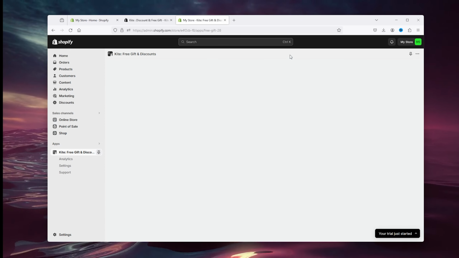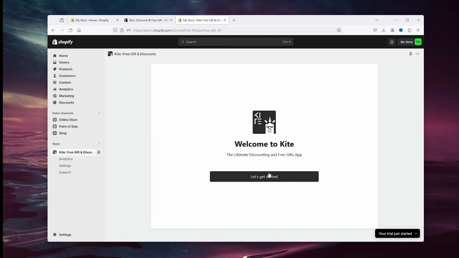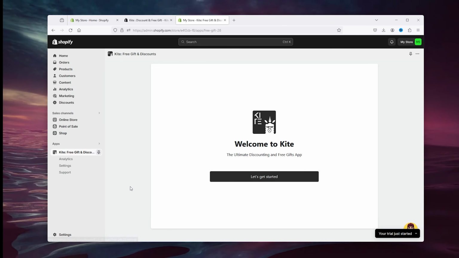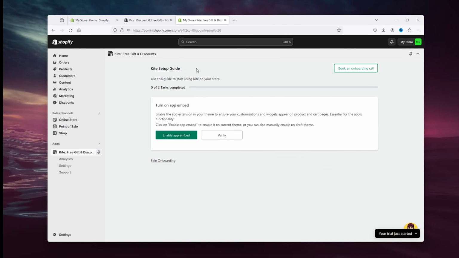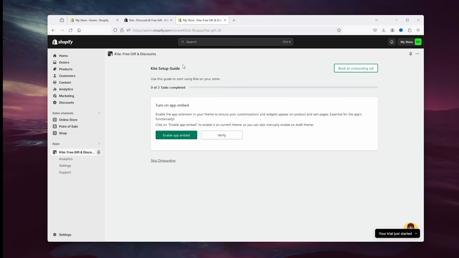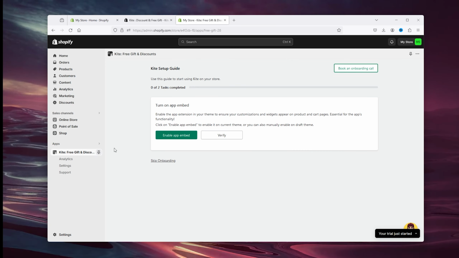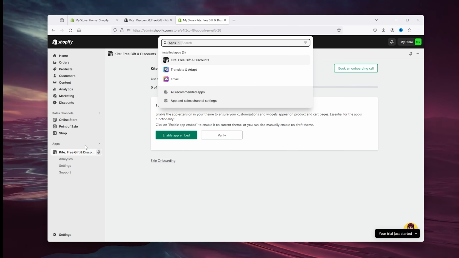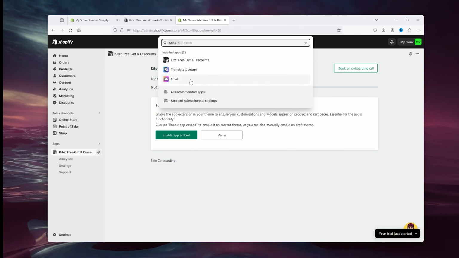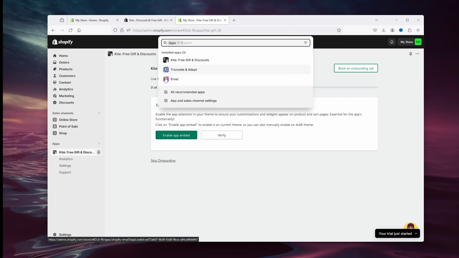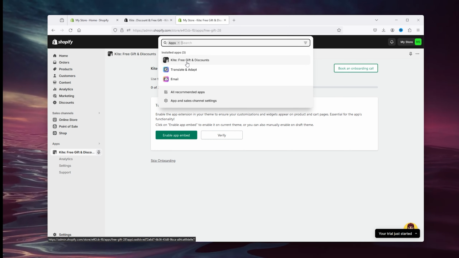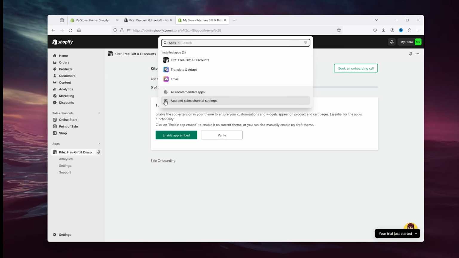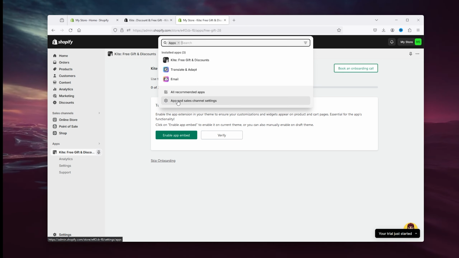And once the progress has fully done, here you can start the application by simply pressing let's get started, and here you can choose the setup guide for the app that you've just downloaded. Now here you see all the applications on your current website, and as you can see here are all the apps.